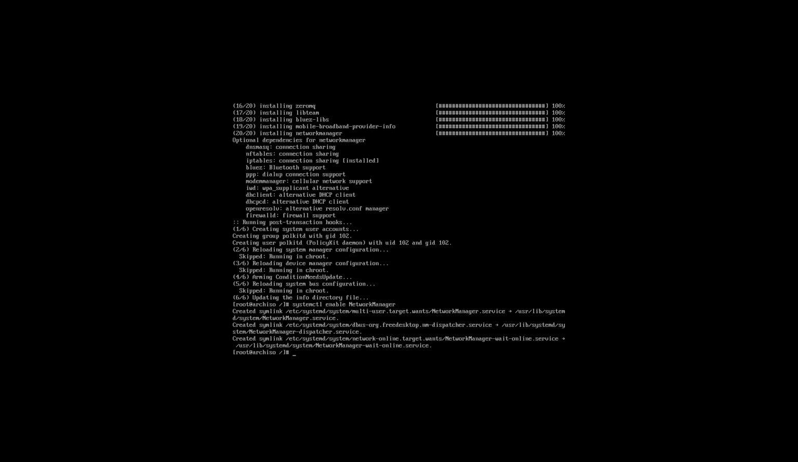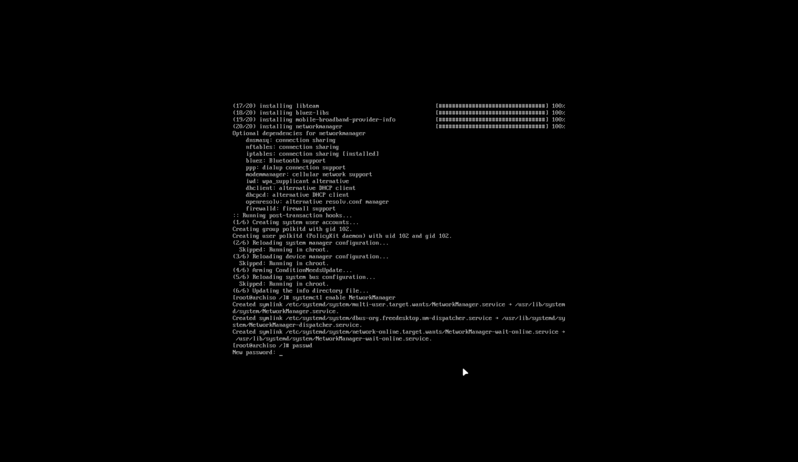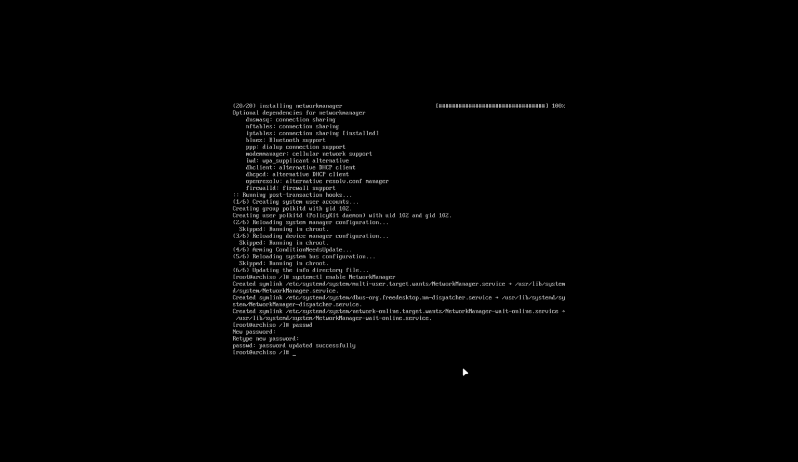Init RAM file system is out these days. Has been out for years already. Maybe I should just delete it now. And password. That's my password. So that's still for root, right?